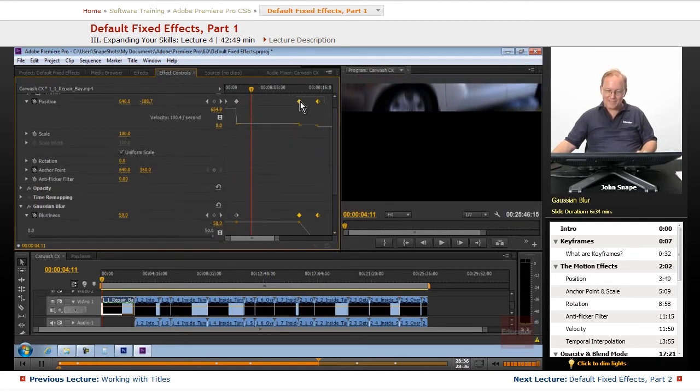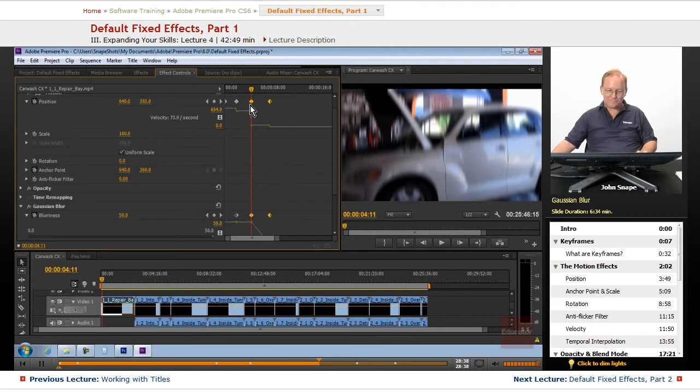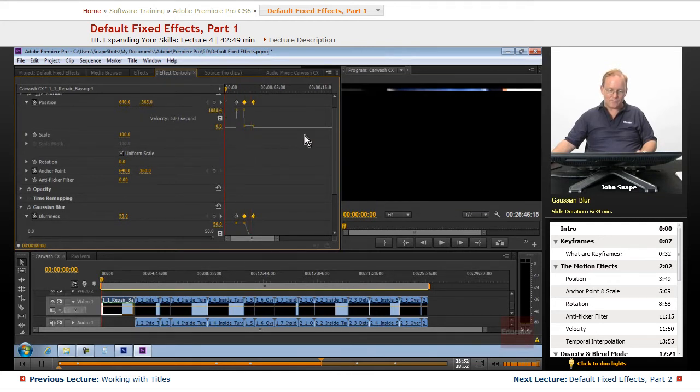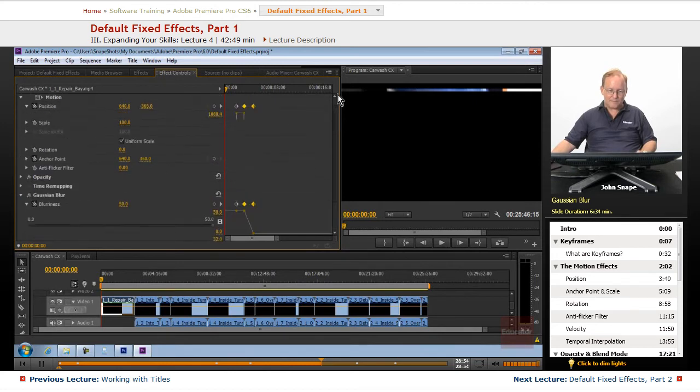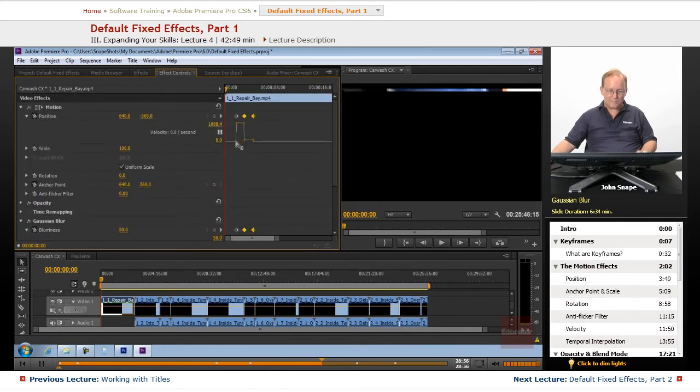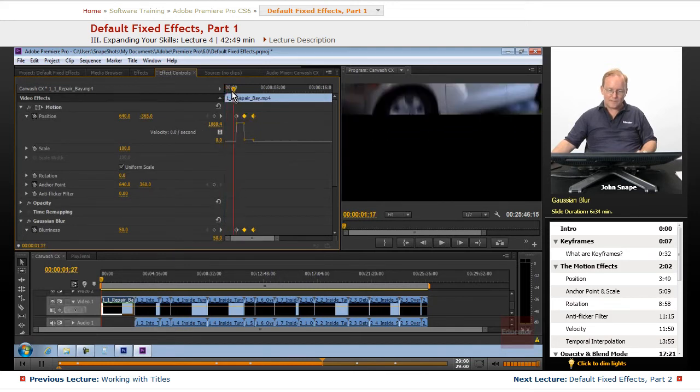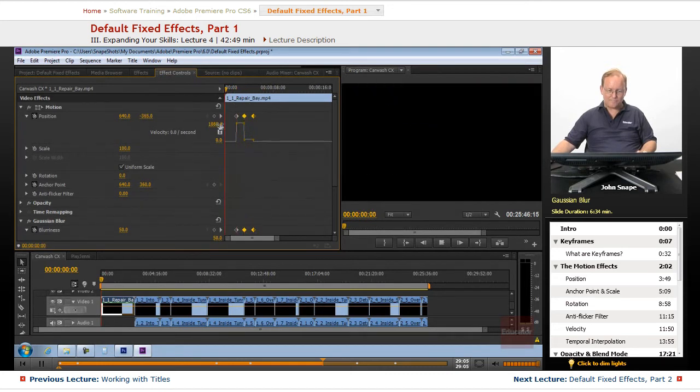Let me grab them again, and we'll bring it closer. And then we'll grab just these two, and we'll bring those closer. And then we'll grab both of these, and we'll drag those over so it happens much faster. And let's go over here and remove that keyframe. So it looks like it picks it up and then drops it down.